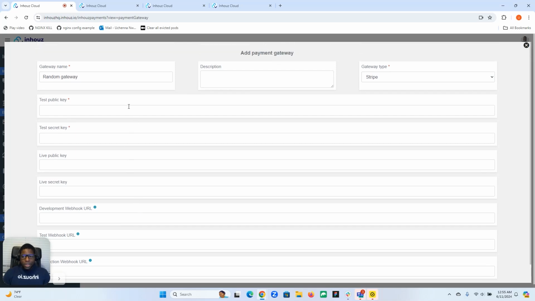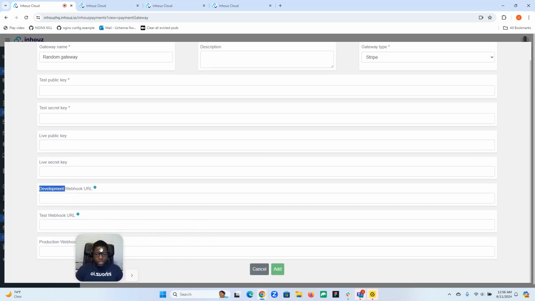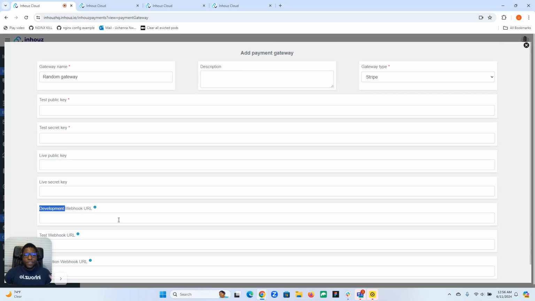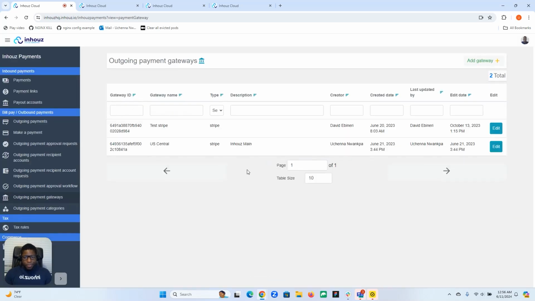Now, one thing to note really quickly is that the test gateway, the test environments for your payment gateway will be used in the development and test environments, while the live one will be used in just the production environments. So you have your Stripe accounts, or you create a Stripe account, connect your bank account to that Stripe account, and then use the API keys and put them over here, right?